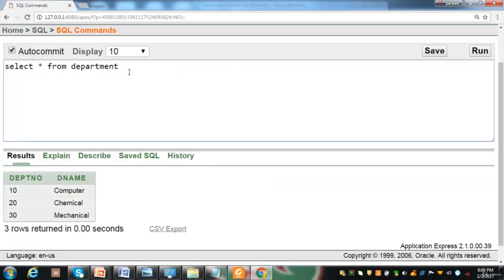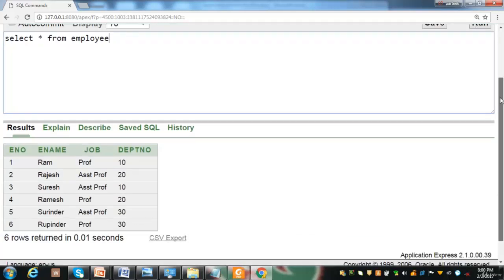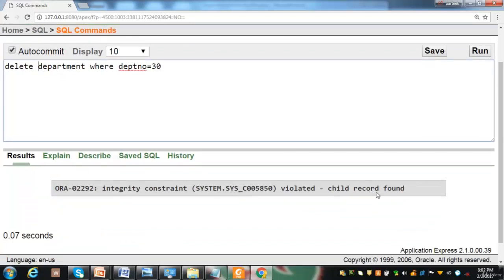So now we have these 3 records in the department table and these are the records of the employee table. In the employee table we have 6 records. Of these, 2 records belong to department number 10, 2 employees belong to 20 and 2 belong to 30. Now what will happen if I try to delete the record of department number 30 from the master table? It is not allowed because a child record has been found for this parent table. So until we remove the corresponding child records, deletion in the master table is not allowed. So for this, first we need to delete the employee table's department number 30 records with the use of this statement.